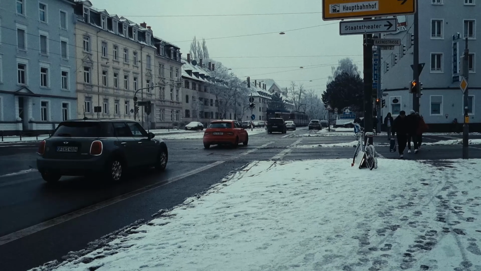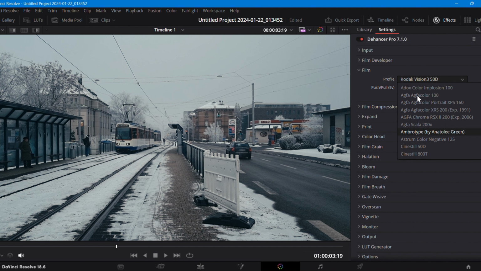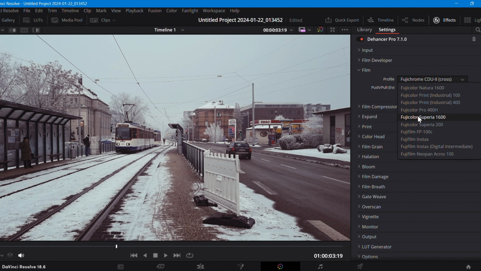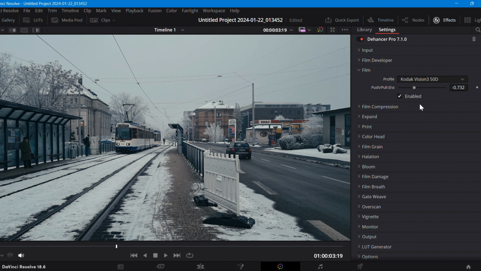So next we have the film option. Here you can select different film stock profiles like Kodak Color 100, Agfa Color 100 and many more like Fuji Chrome and Kodak Eastman. So I'll go with the Kodak VN350D.